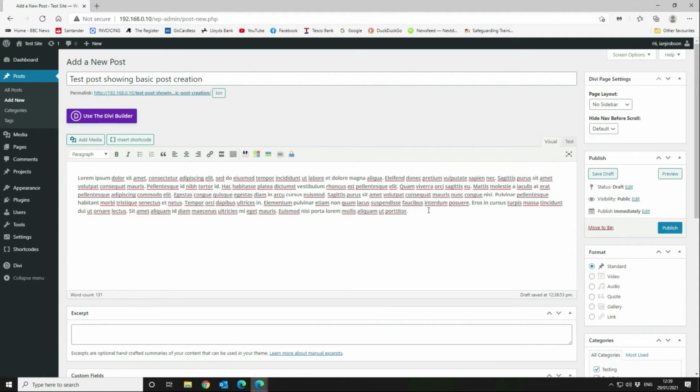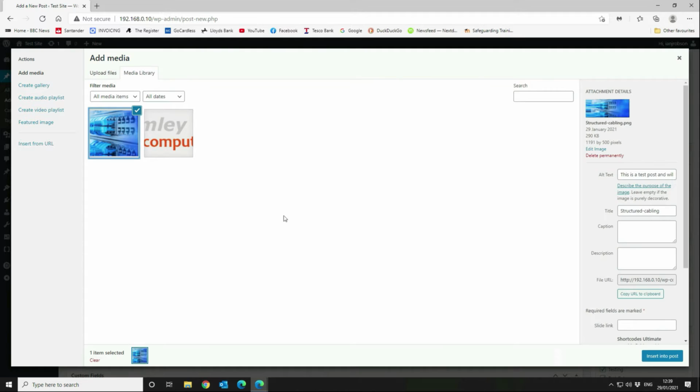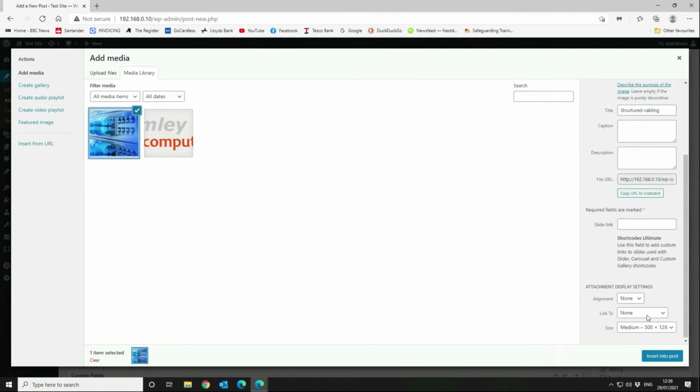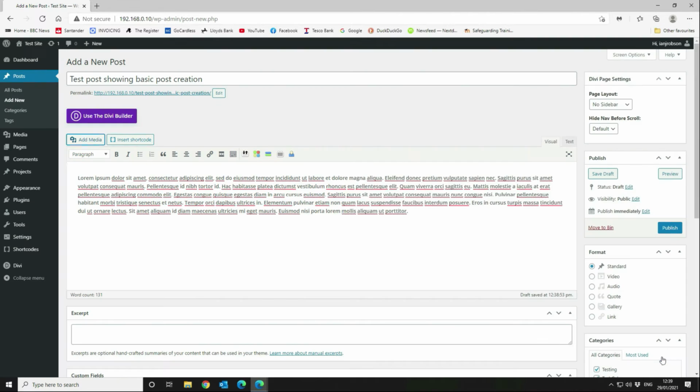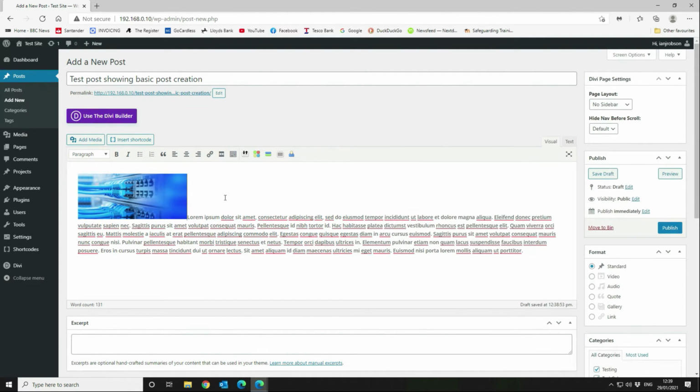So what we've got here is we've given it some text, and now we want to add an image on the right hand side of our post. So I'm going to position my cursor at the beginning of the line, and I'm going to add media. I'm going to add the same image again, but this time when I insert it, I'm going to select the size of it here, so you can go full size, large, medium, or thumbnail. So I'm going to use a medium size image. I'm going to insert that into the post, and as you can see here, it's not very nicely aligned, and I want it over on the right hand side.